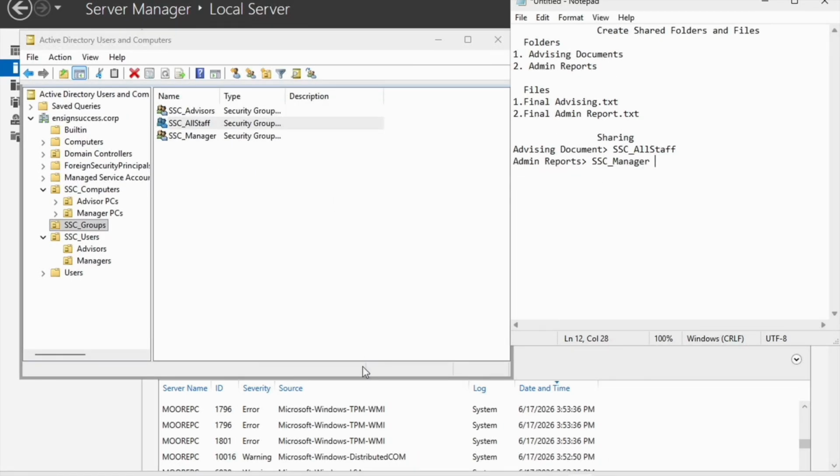What we've just done is group all the staff members into a single security group. This means that instead of assigning permissions to each user individually, we can simply assign permissions to the SSC all staff group, and every member of the group will automatically inherit those permissions. This makes administration easier, improves consistency, and reduces the chances of making mistakes when managing access to shared resources.